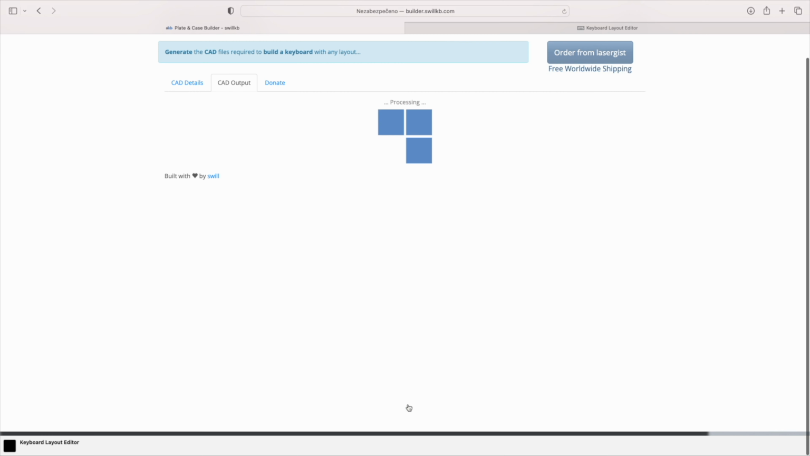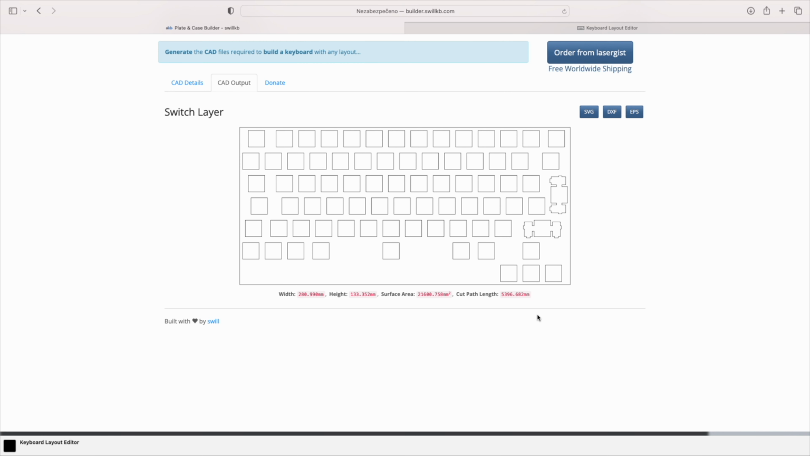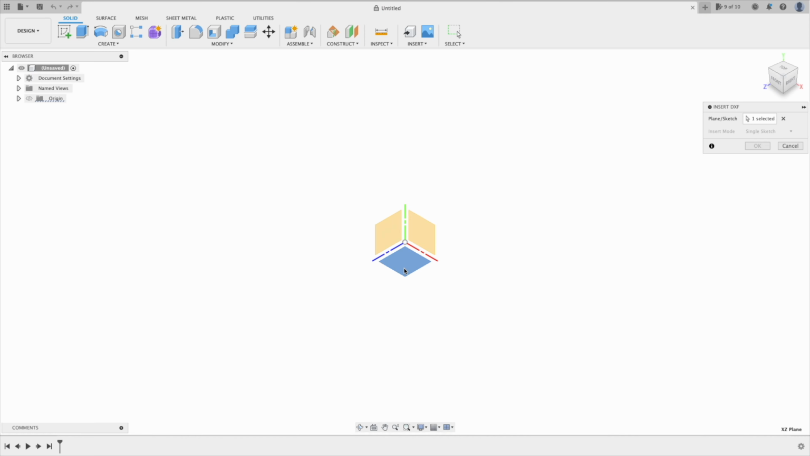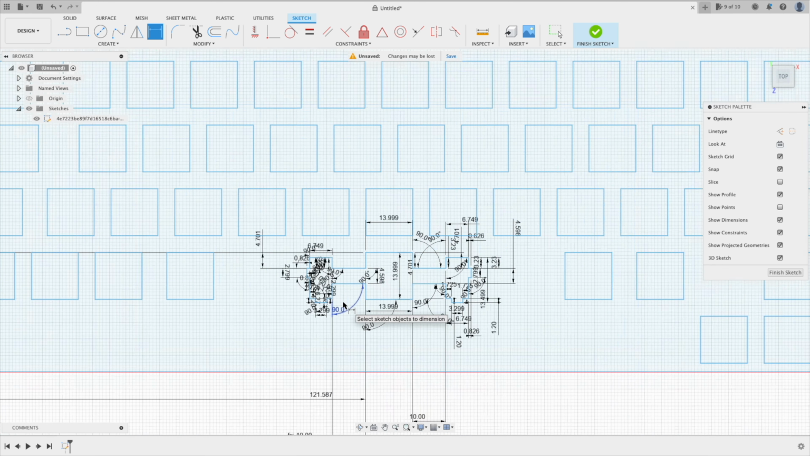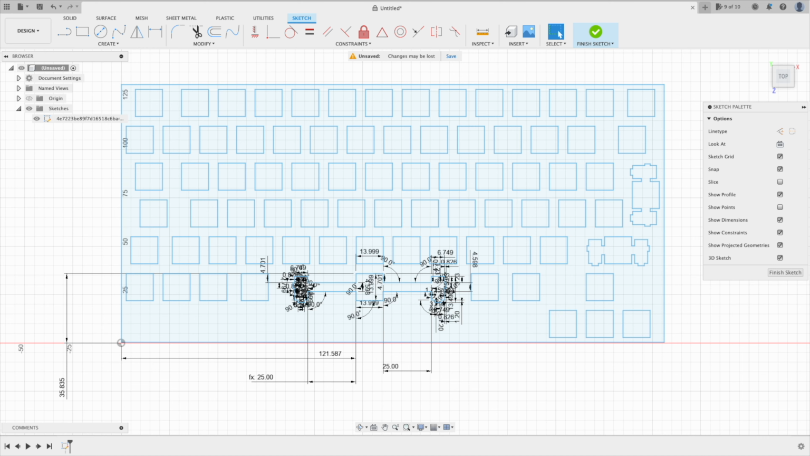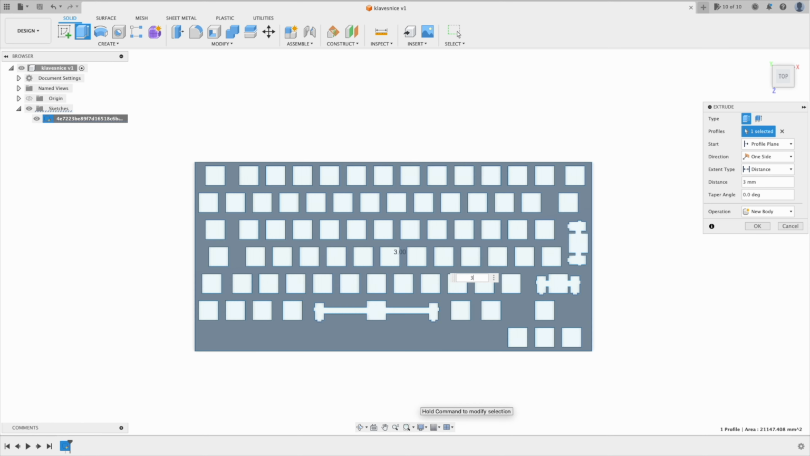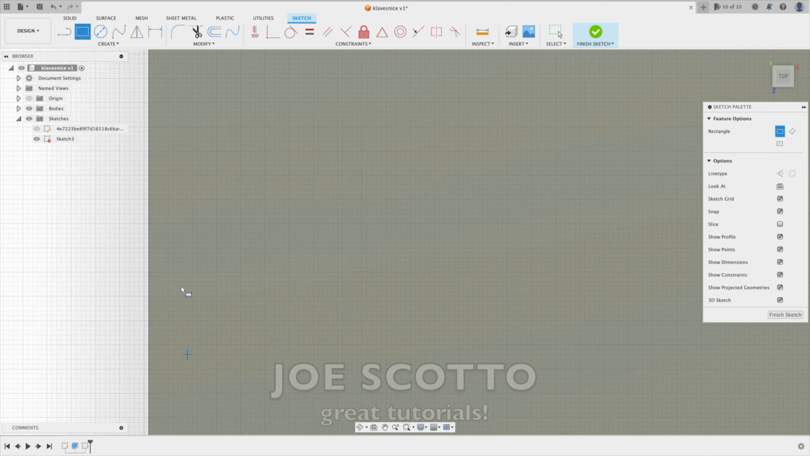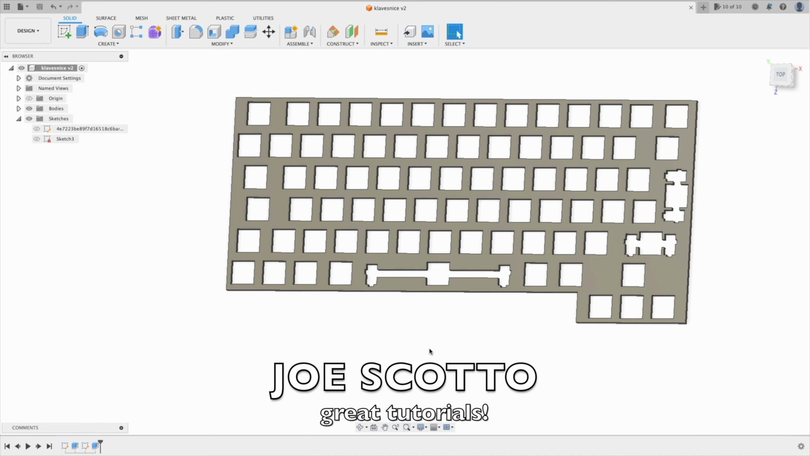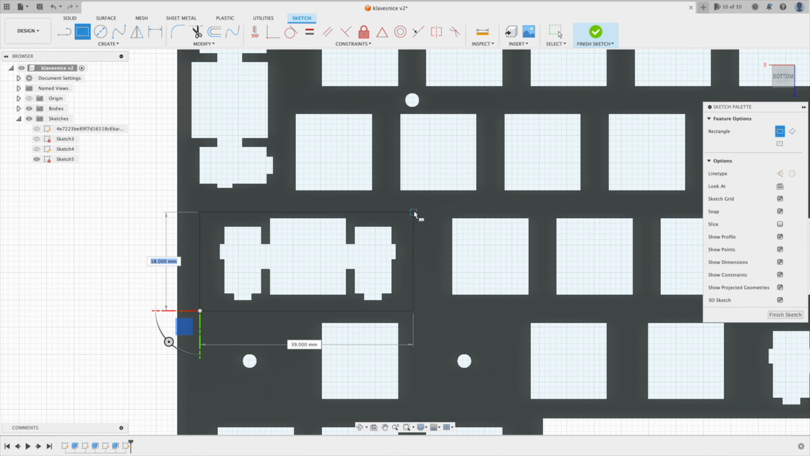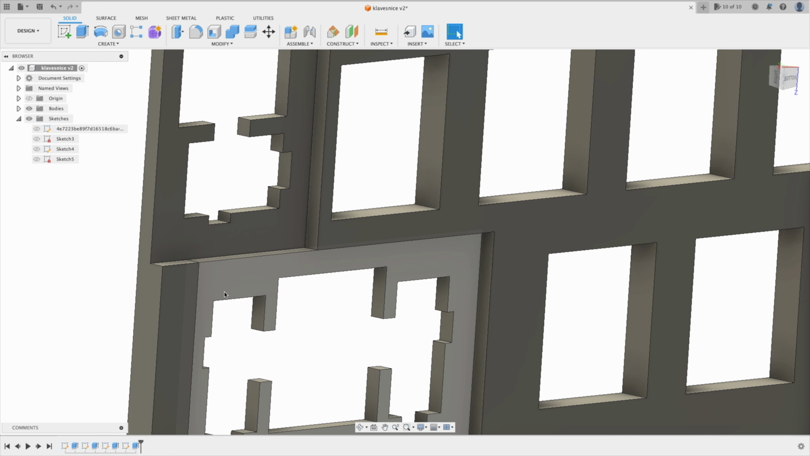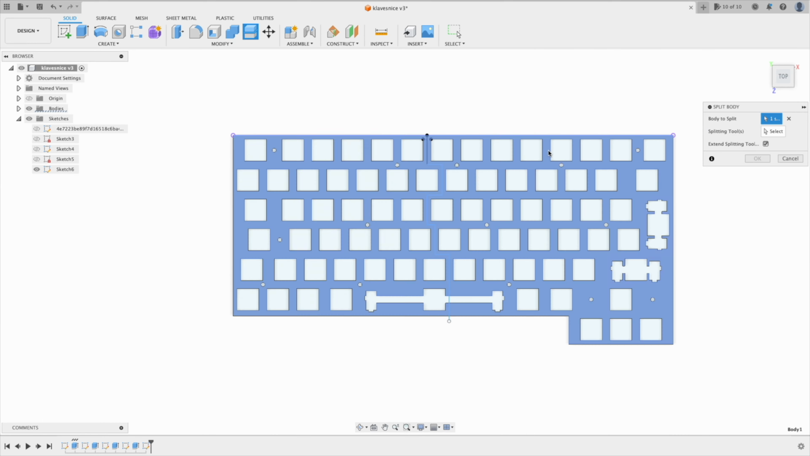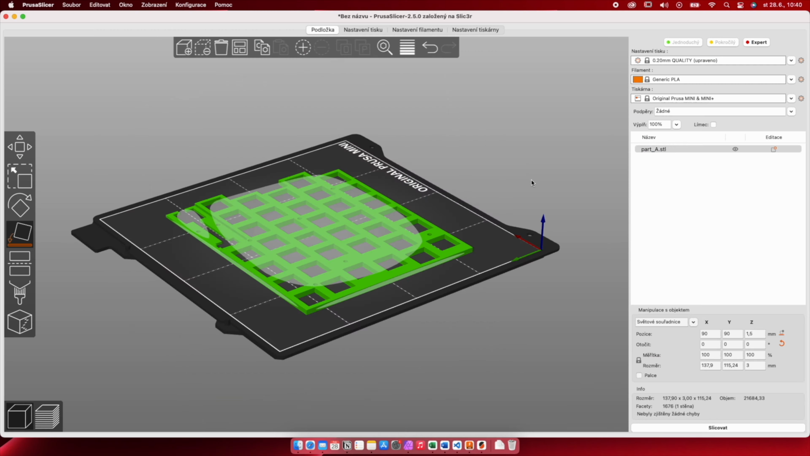I generate the plate data and save it in the .exe file for future use in Fusion 360. In this software, I made some adjustments to the stabilizers and created the plate, splitting it in half for better printing on my Prusa Mini Plus. I used the tutorials and advice from Joe Scotto, so I made the plate 3 mm thick, and after that I cut off material in the places where the stabilizers should be, because they only support a 1.5 mm thick plate to click in.